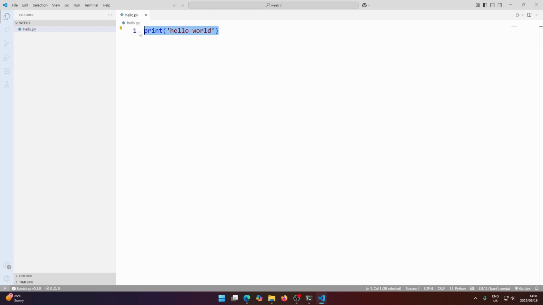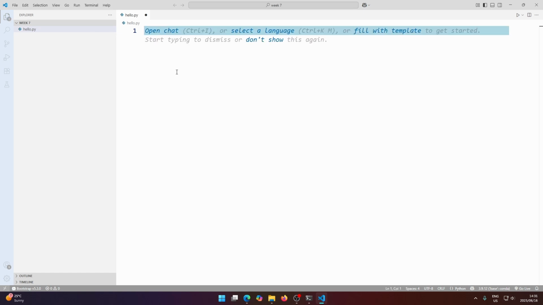Okay, so now we're looking at strings here. And before that, to leave a comment in Python, you just use a hash here. Whatever you type here doesn't get run as code. It's just for you to read.